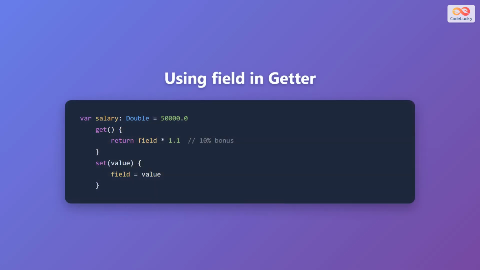You can also use the field keyword in getters. In this example, the salary property has a custom getter that returns the backing field value multiplied by 1.1, effectively adding a 10% bonus. The setter stores the original value using field = value. This demonstrates how field gives you direct access to the stored value in both getters and setters.